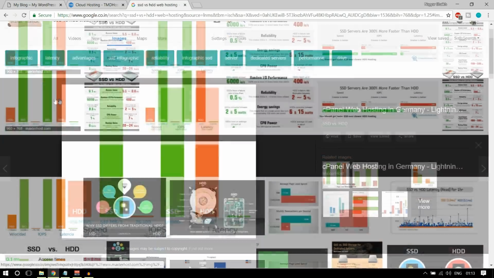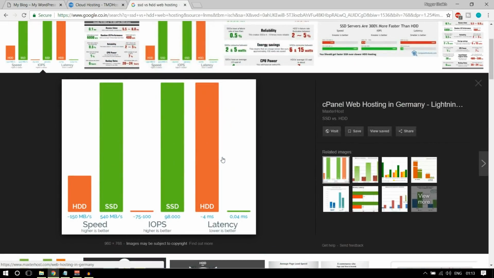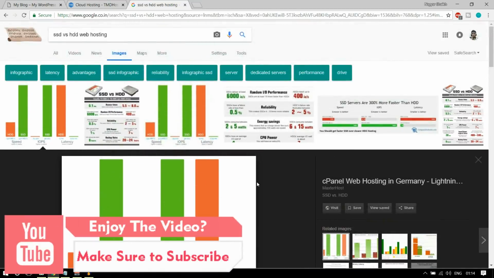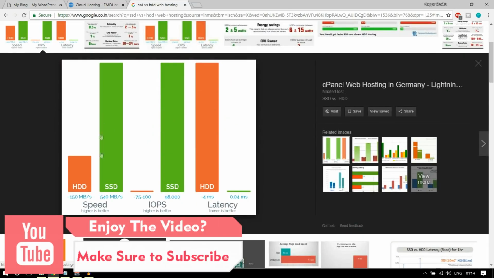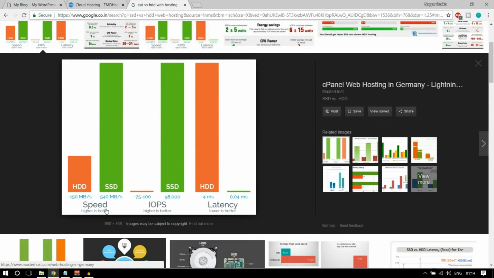Now let me click on images and let's click on this thing over here. This is the first result that appears on Google when we type in SSD versus HDD web hosting, and you can see the difference over here. The first criterion is speed. Here you can see the speed of SSD is way higher than the HDD. The green one is SSD and this is the HDD.